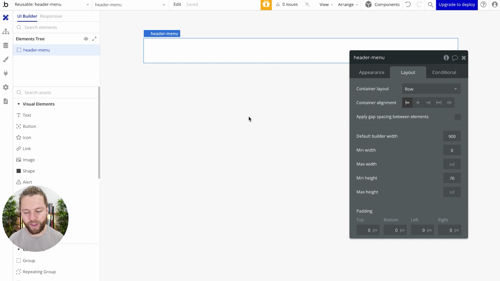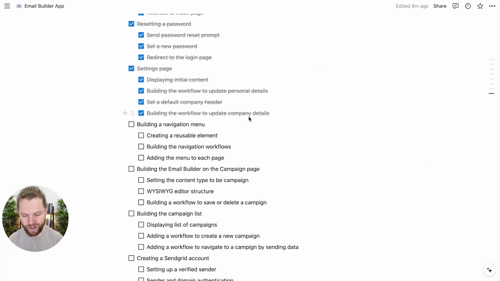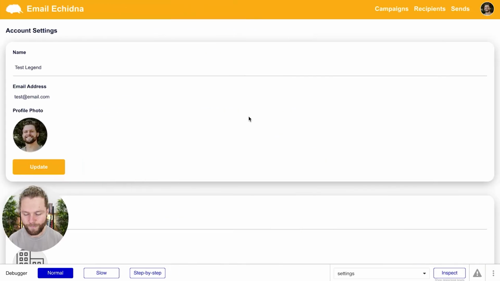Now, before we go any further, I want to jump into another browser where I can show you a pre-built version of the header that we will be building in this module. So let me jump not into my Notion checklist, but into this tab here, where we can see a version of the email echidna app that I have pre-built. So here we can see we have an echidna icon, which is just an image element. I then have a text element, which is the name of my application. I then have this nice big bit of space, followed by a link to my campaigns list page, my recipients list page, and then my sends list page. And then I have an image here, which is a link to my settings page.